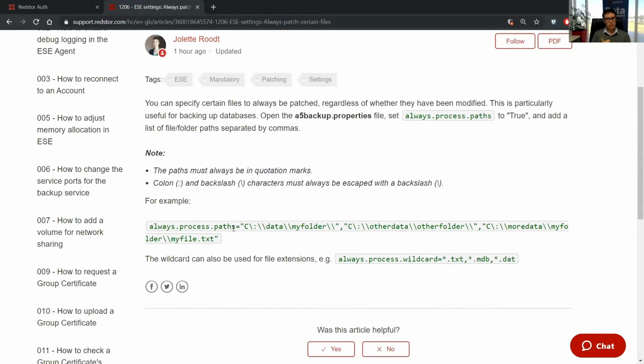You either specify the path, or you specify a wildcard. So for instance, you want to say all .mdb files must always be processed for backups. Whenever one of those files is picked up in your selection, then it will always be processed. And that's very useful, again, when you have non-supported databases that you have to check for changes. Right, so those are the changes in ESE.